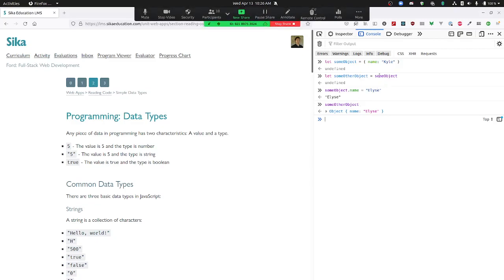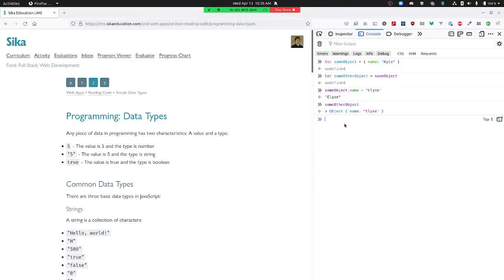So that's one of the reasons that I'm so fanatic about making copies of things. Because when you map over something, it makes a new array. It doesn't do anything to the original array. That's a lot easier.